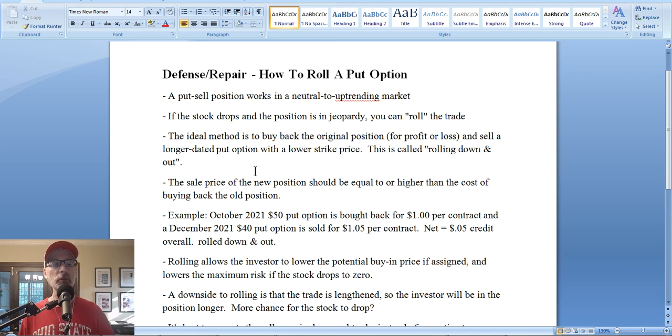So you sell another put option on that stock, just using a further out expiration date and a lower strike price. And the key here is that you want the price that you have to buy the first put option back to be equal to, at least when you sell the new one, you want that sale of the new option to be the same or higher than what it costs you to buy back the original position.